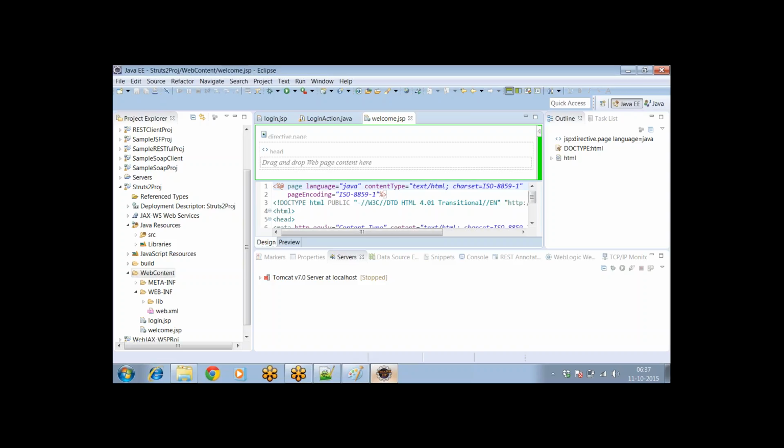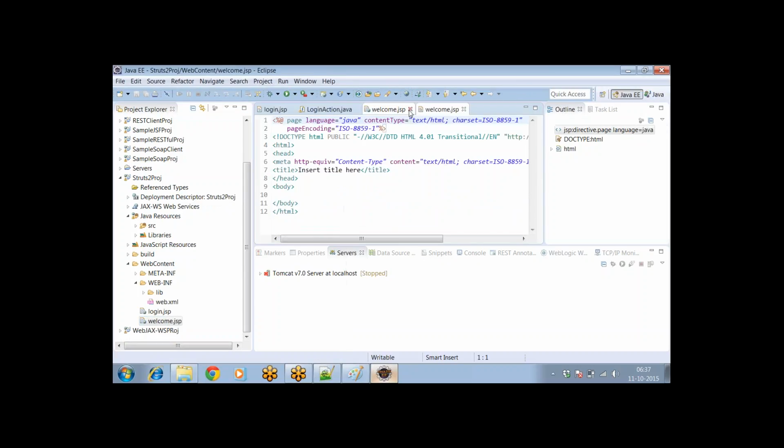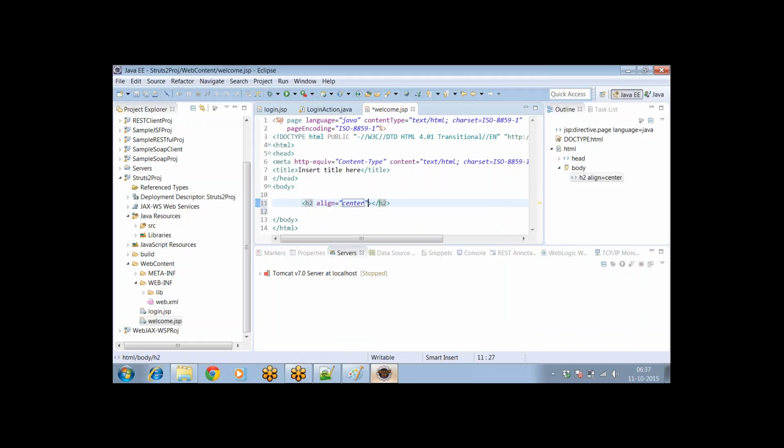In this page we will display the message that the user is successfully logged in. Successfully logged in. I want this page to be invoked, which displays this message.